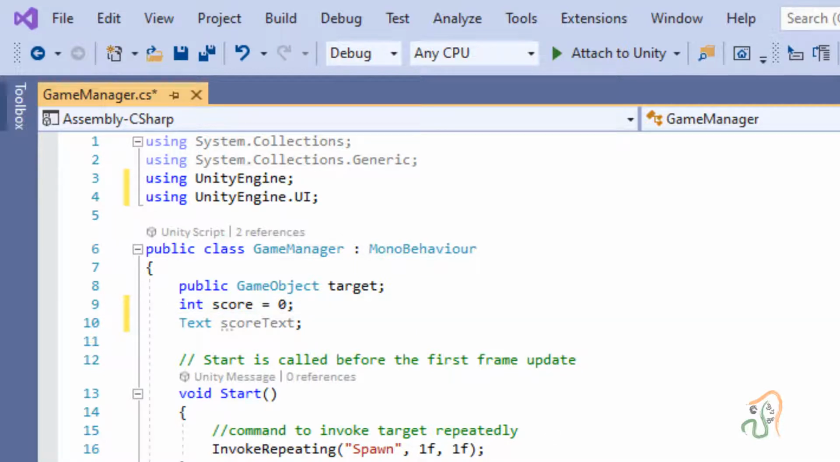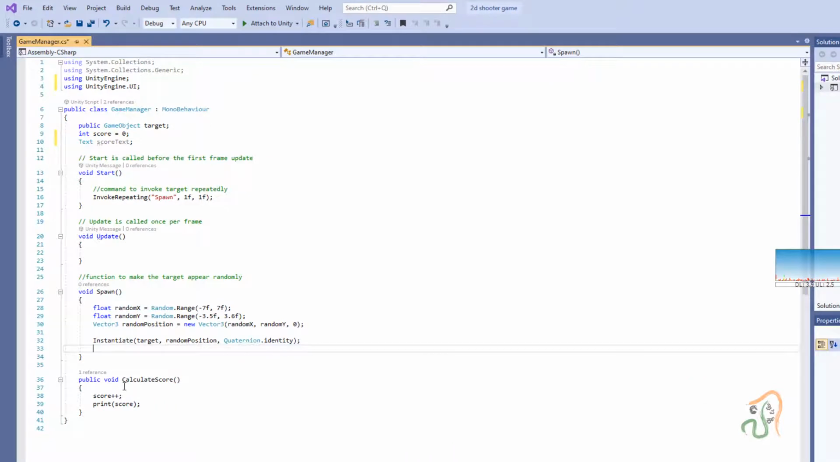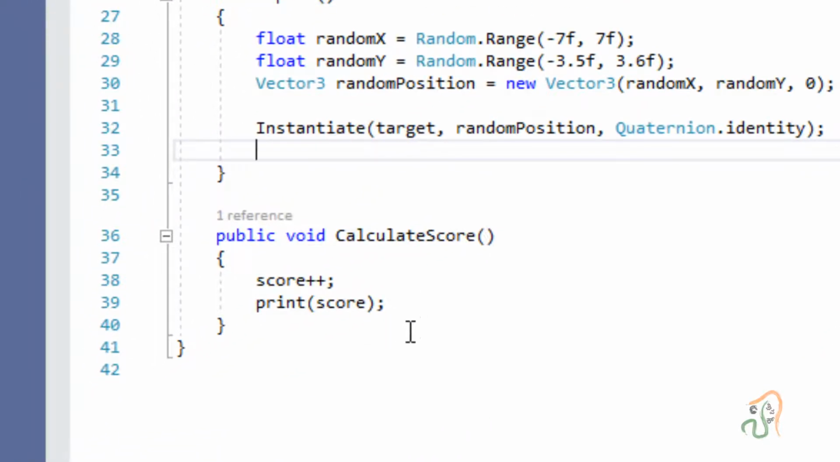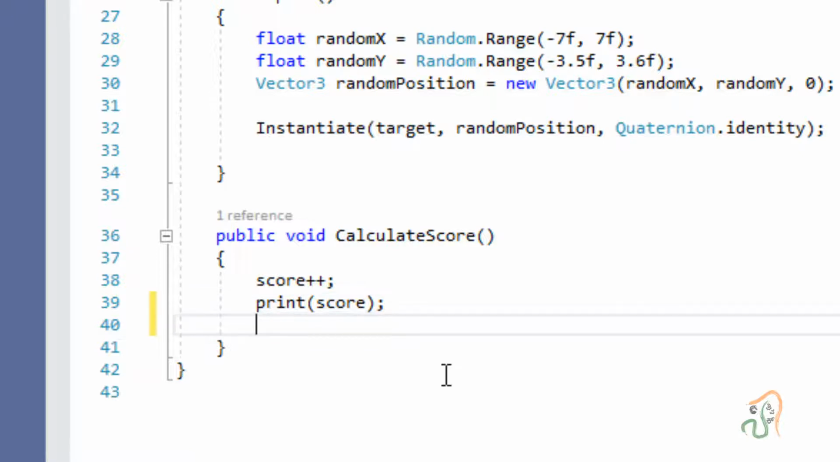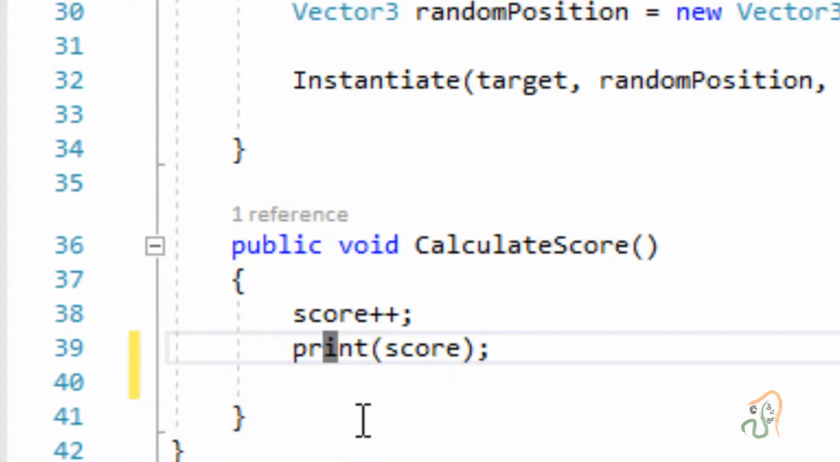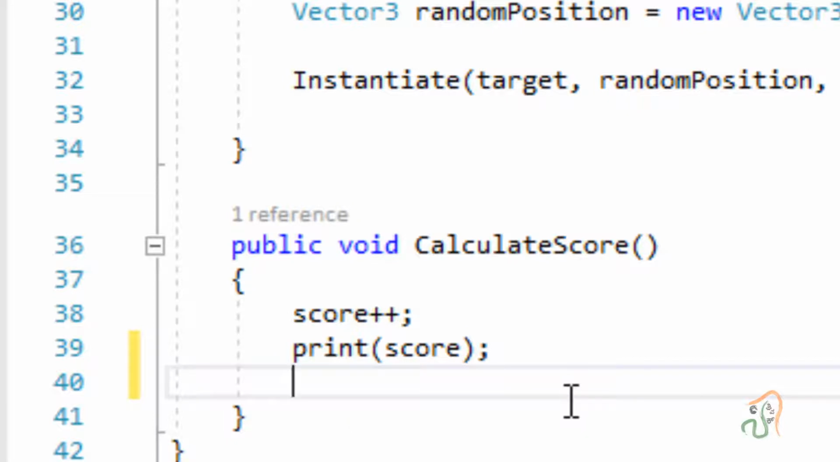So now let us come to this method here that we have called public calculate score. So coming over here, we had given the command print score. So below this print score, we are going to add one more line. Whatever variable we have declared here, you can see we had declared a text variable score text. So select this score text, copy it, and below this print score, paste it.